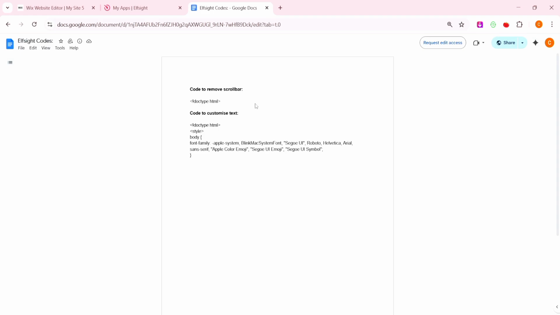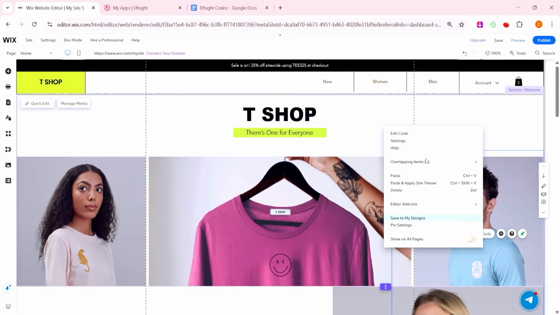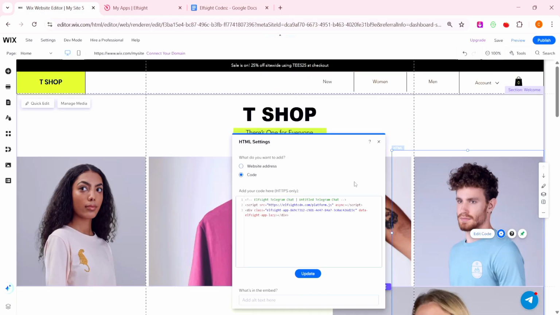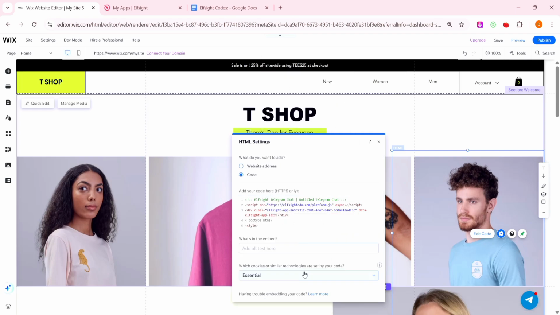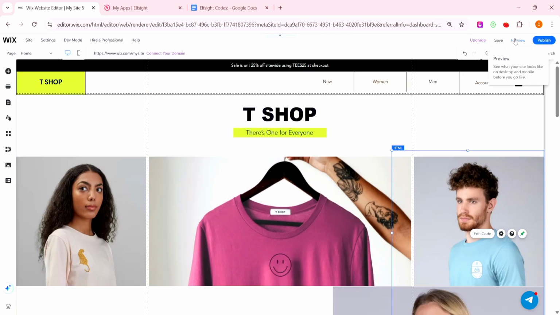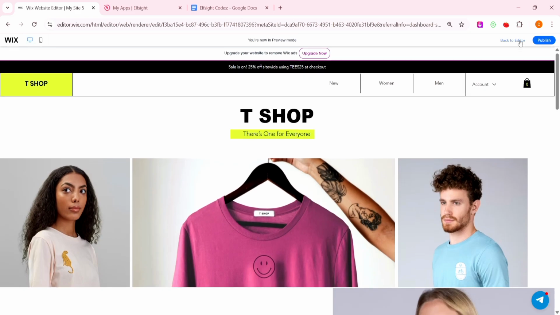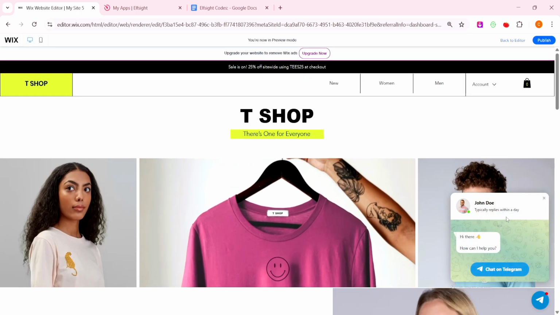Just go ahead and copy the code by highlighting it. Click Ctrl+C on your keyboard or right-click your mouse, then choose Copy. From here, go back to Wix, right-click the widget, and choose Edit Code. Click Enter on your keyboard to add a new line, and paste the code by clicking Ctrl+V on your keyboard or right-clicking your mouse, then choose Paste, and click Update. Okay, now let's click this preview button again to see the changes. As you can see, the font has changed and I think it looks much better than before.